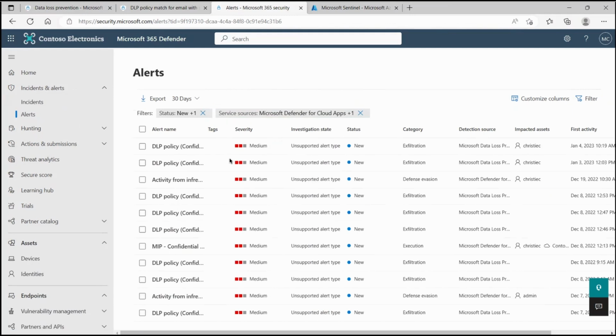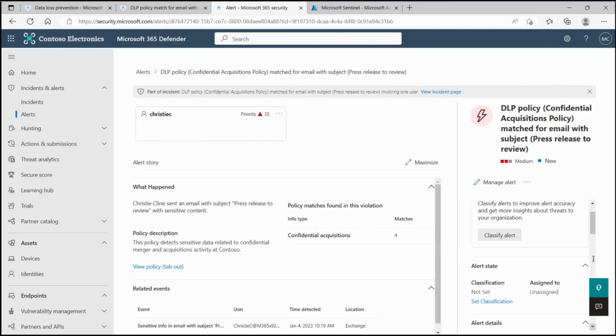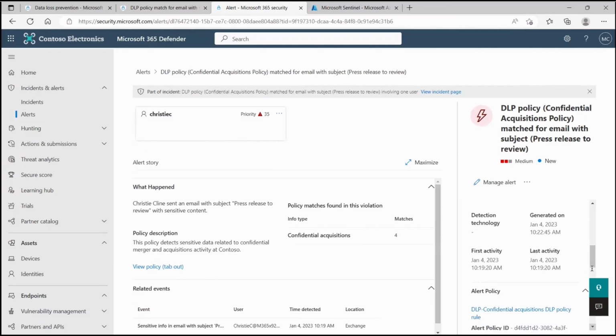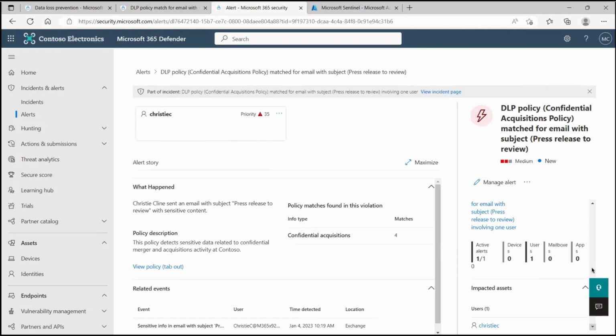Now, if I have to investigate in detail, we are getting this option to click, and there we will have clear visibility. Again, the attack story, what happened, the policies, all this visibility you have. If I scroll down, we are getting again alert details, what technique has been used and everything. There we have the alert policy as well, and all the detail related to this we can explore and do investigation directly from Defender XDR.